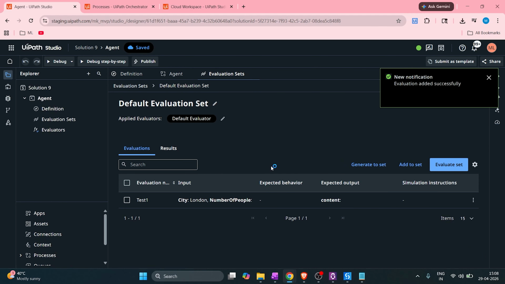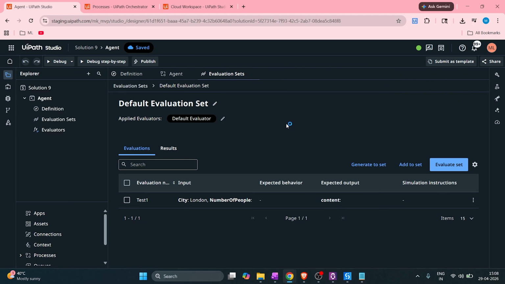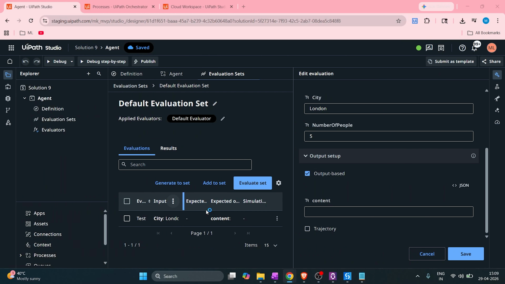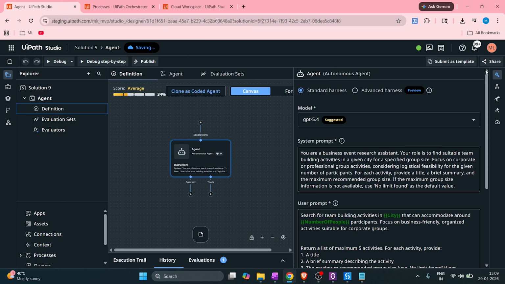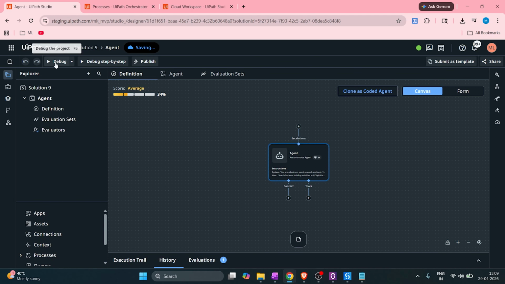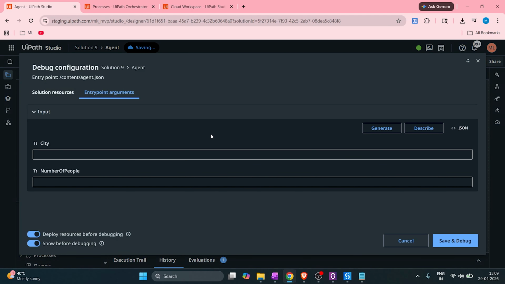Click on save. This is my one evolution set. So accordingly you have to write output as well. And before that, let's go to definition again, and then we will start debugging it. Ideally, we didn't configure any tools or context. So let's see how it will interact, or how it will run without tools and context.